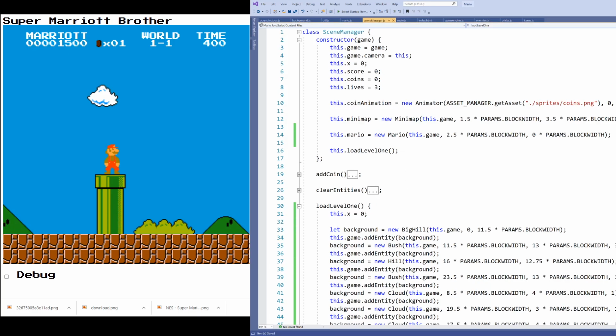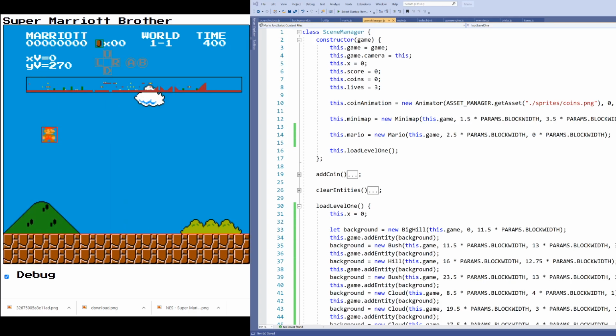So that was just a quick refactor, and I just want to test the refactor, make sure we haven't ruined anything. So I'll do a quick reload. Looks like Mario is still working fine, so we can move on with our additional changes.